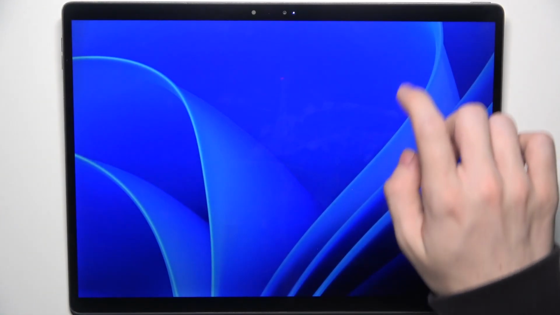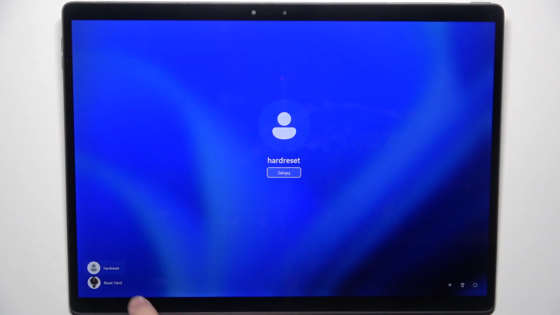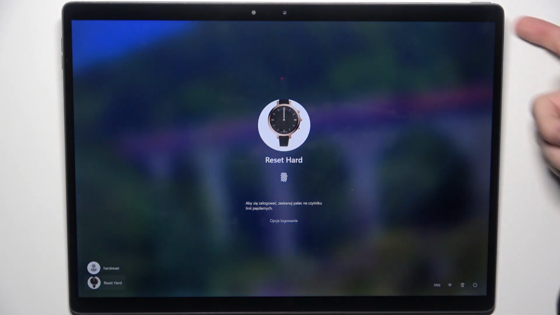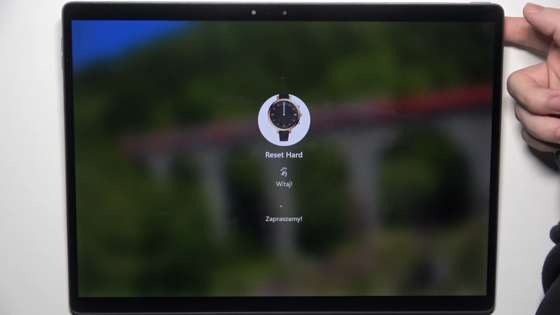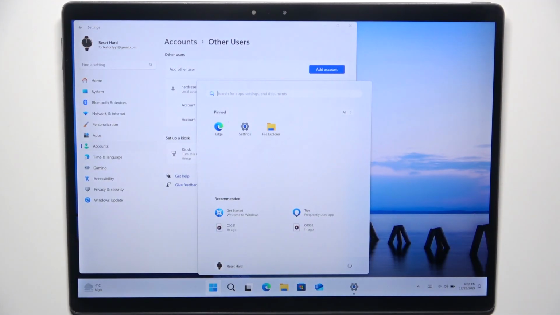and then you will get to the lock screen, and in the lock screen you can just switch the accounts right here. So I'm gonna switch to that one and scan my fingerprint, and now I'm logged in.